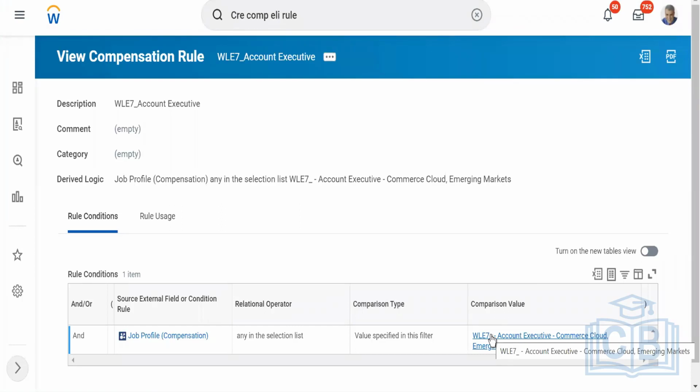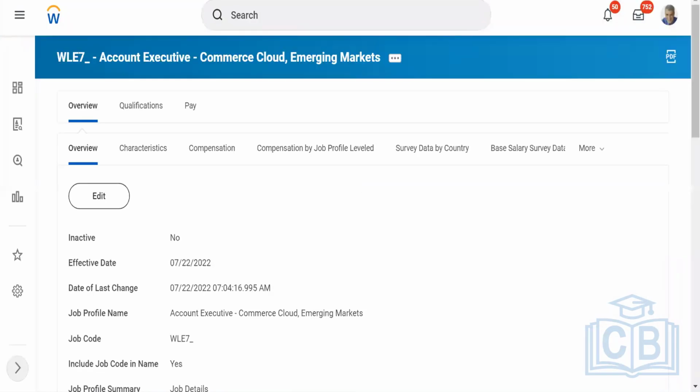I'm not getting exactly what value you are comparing. Yeah, this is the job profile. I don't have any other value. What I'm trying to tell you is, random people are applying for the account executive role, right? Yeah. That is the reason I said any in that list, any. Okay. Now, the next part is, see, this is my account executive commerce cloud job profile, right?